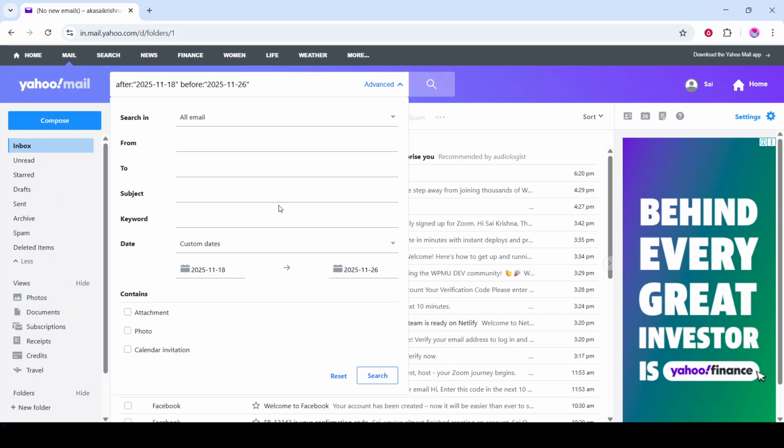To narrow things further, you can add keywords or other criteria before you run the search. For example, type a word that appears in the subject or body, specify a sender, or include a phrase like invoice or meeting. Combining a date range with a few targeted terms often cuts through the clutter and brings the right messages to the top.